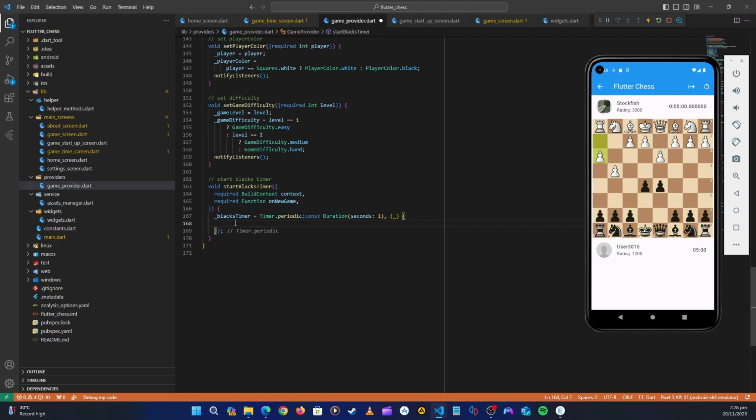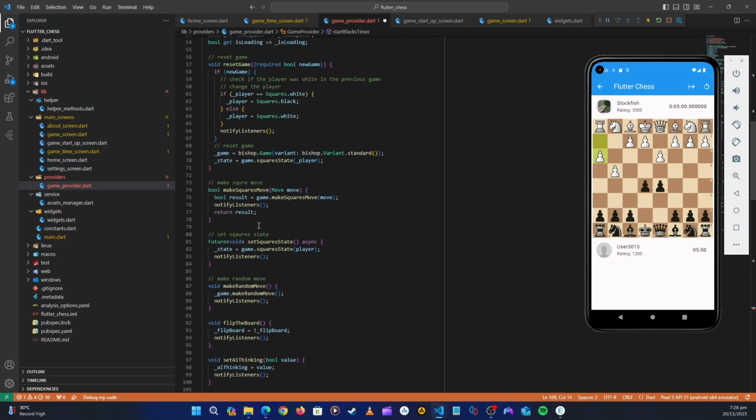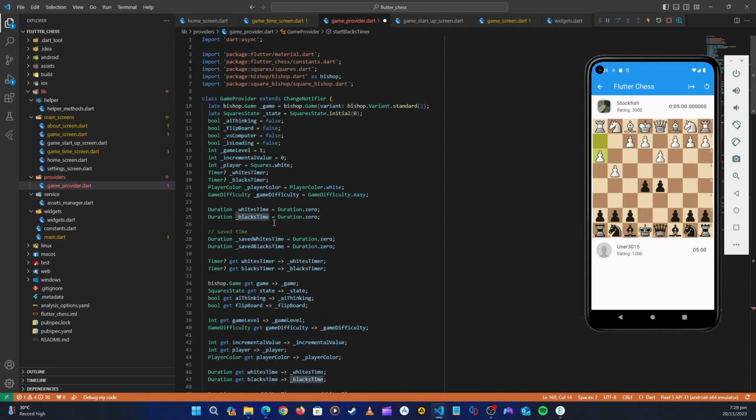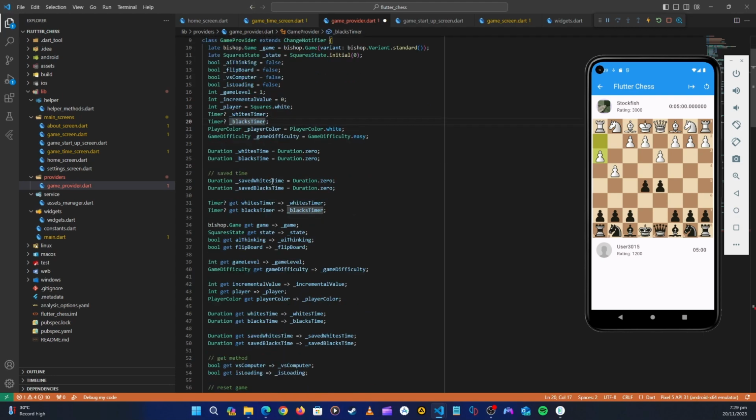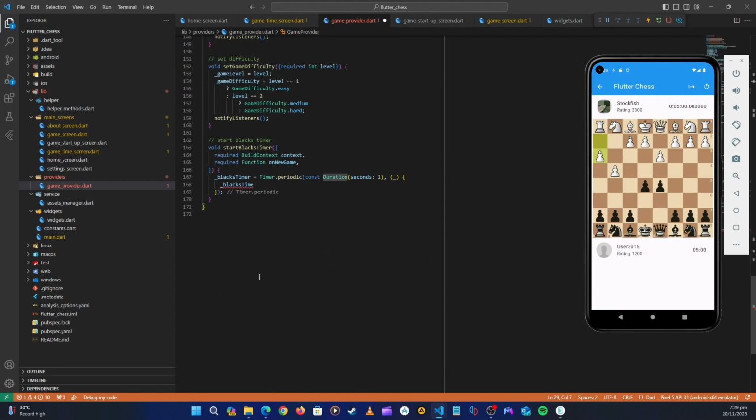So now here we need to say black's time. Okay, so now we are getting this black's time here. Remember, don't get confused, we have black's time, which is a duration, and then we have black's timer, which is a timer. Then we have saved time, which is a duration. Don't forget that.